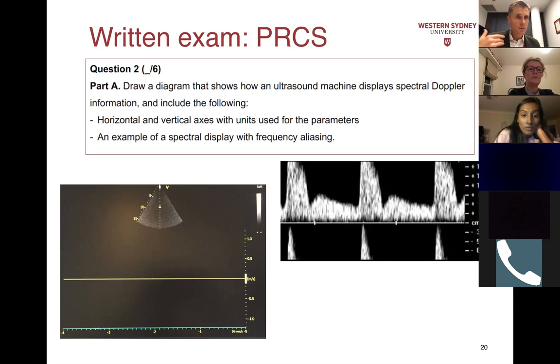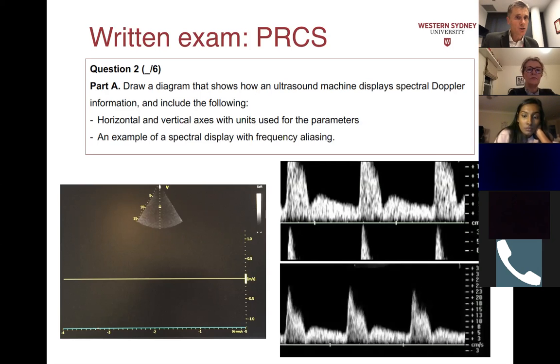You were asked to provide a diagram of what aliasing looks like in regards to a spectral display. As soon as you see these kinds of things, I'm sure you guys have seen this before, but it's really important that you're aware of what's happening. When the velocity exceeds the Nyquist limit, the signal is displayed incorrectly by the machine. Now, there are important changes that you can do to adjust for that.